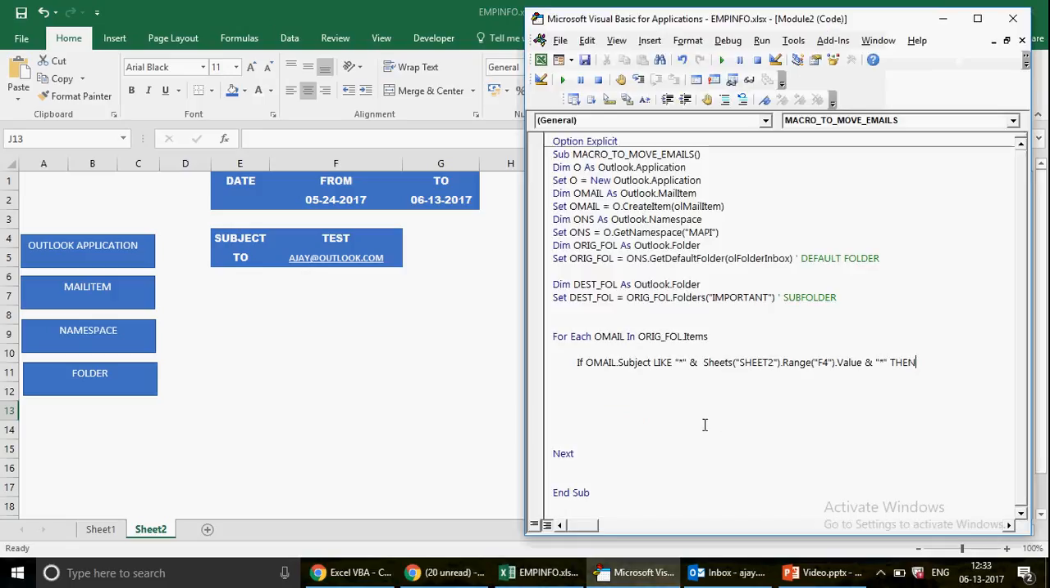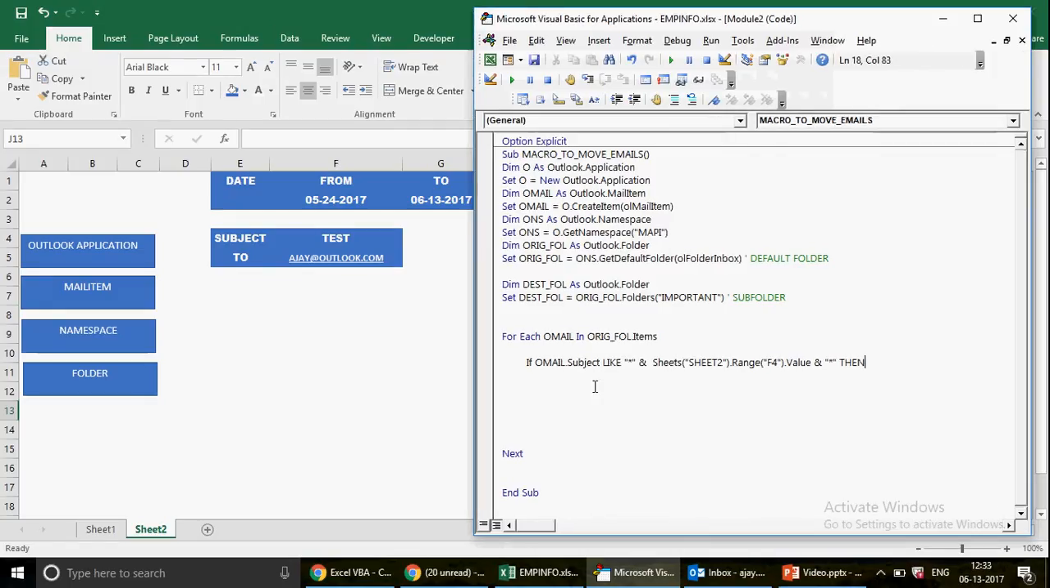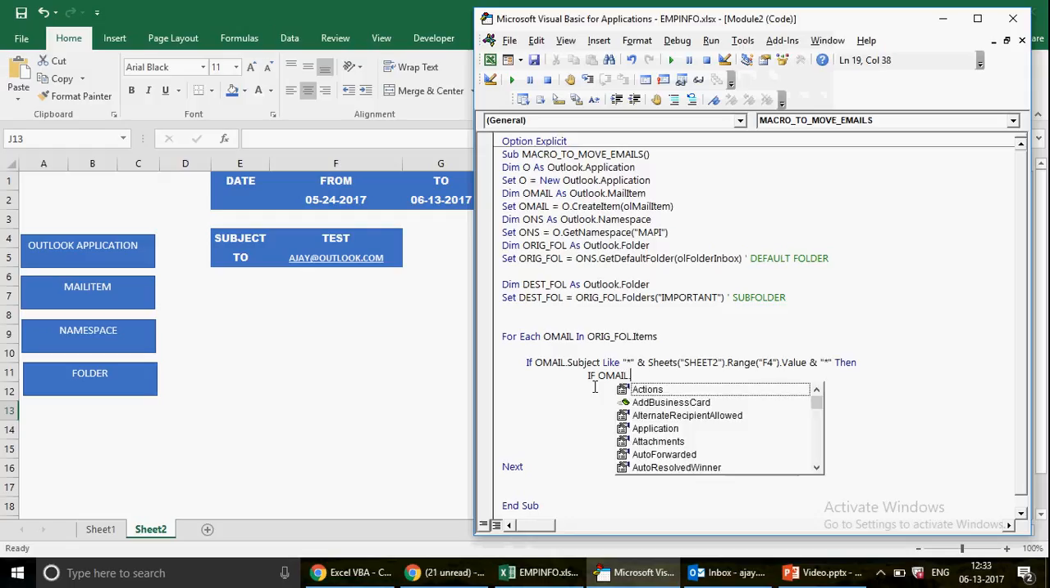So if the subject line contains test, then what is the other thing you want to do? Well, you can put another If condition. You can further go and check if the date is satisfied or not. So we can write, then check the date. If the email date is going to be, so how are you going to write this? I think it is ReceivedTime. Yeah, that's ReceivedTime.